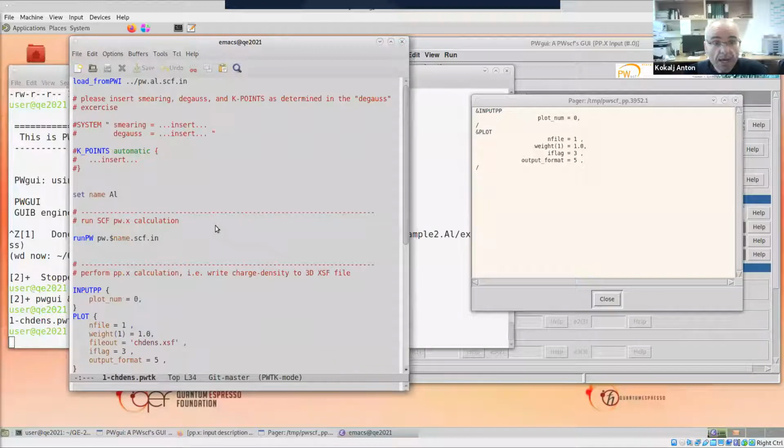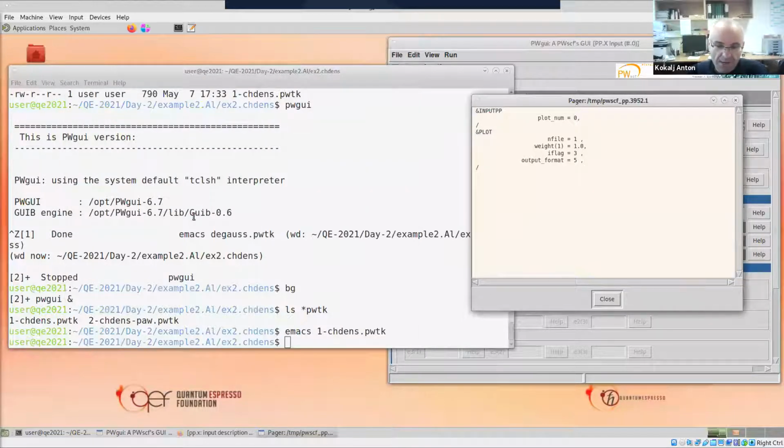Okay, so here the comment says, please insert smearing, the Gaussian, K points. So smearing, I don't know, Marzari-Vanderbilt. The Gaussian 0.2. That should be okay. K points. Now I think I can afford 12 by 12 by 12. This will be fast anyway. And now I run this script.